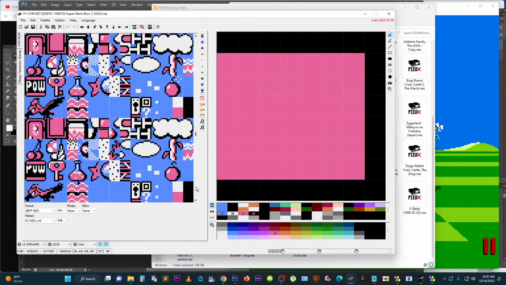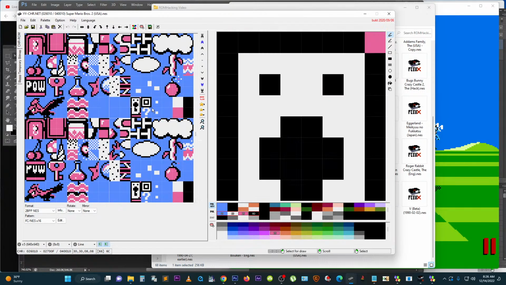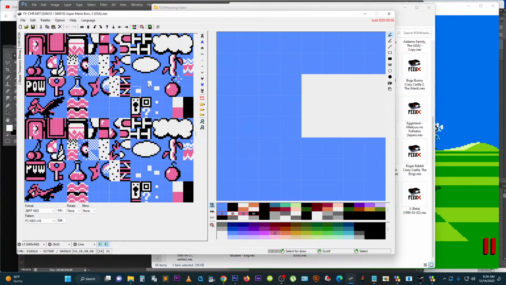And Super Mario Bros. 2 also has a half bank right here, which is always animating. Here are their eyes. Now, not all of these sprites animate or are even used. Look at all these blank ones here. So you could actually do more with Super Mario Bros. 2 than they actually do.